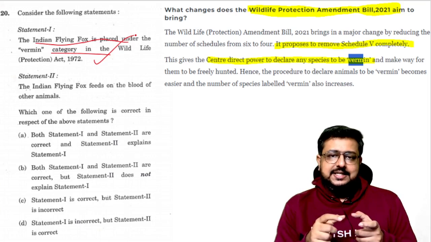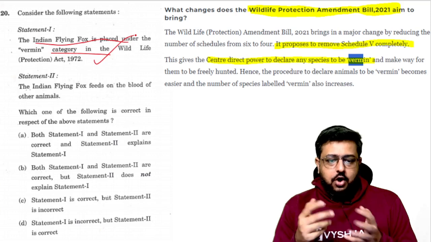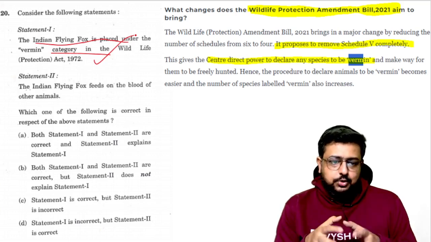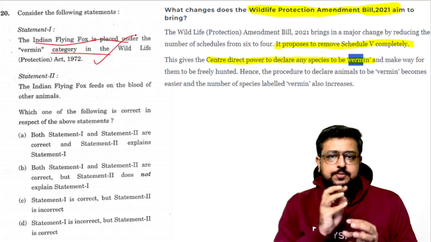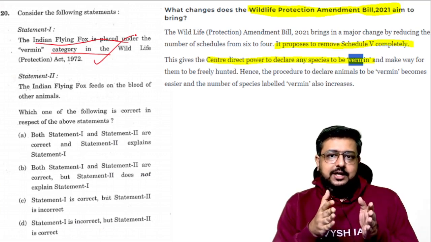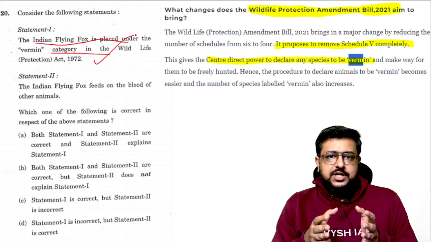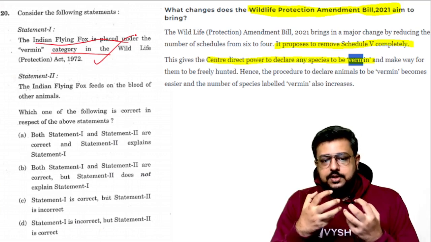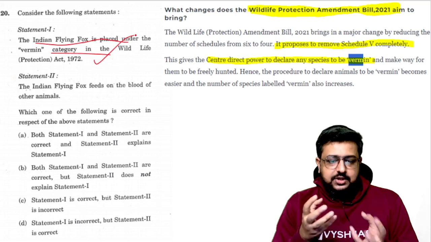So is UPSC testing your knowledge that the vermin category does not exist now, or are they asking about the older phase where the vermin category used to exist? So it's a technicality problem. It's not about the content or data, or whether the flying fox is part of vermin. That is not what is being debated. It is about what you are trying to test in this aspirant. The aspirant in the exam hall, under pressure, gets confused. Are you testing my knowledge of this, or my knowledge that this category itself is gone? Are you testing current affairs, or environment? That is why the problem.